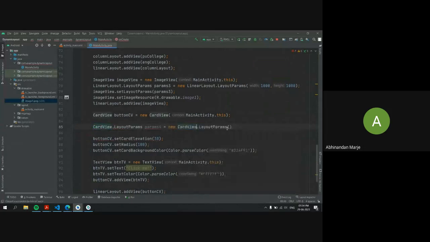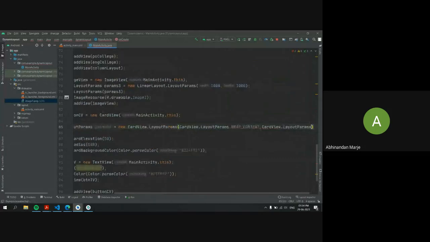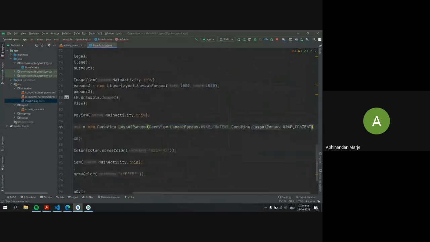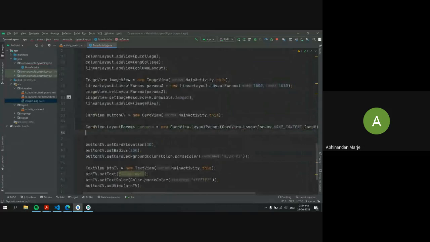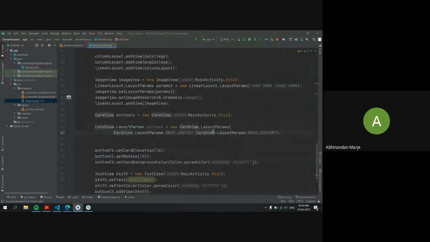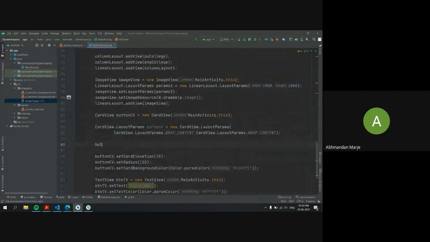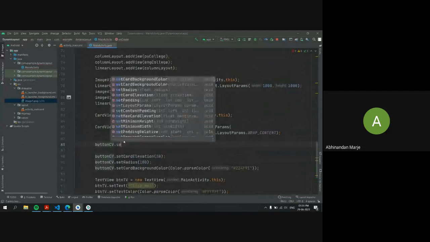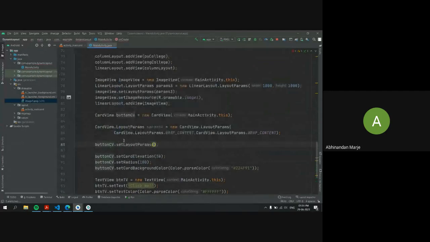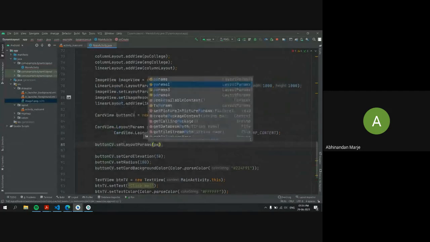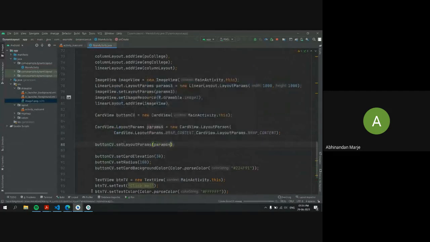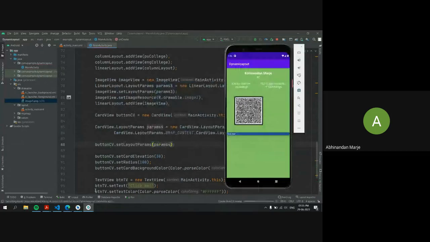And then again the whole thing, dot wrap content, again wrap content. Now I can use this for my card view layout parameter. Now let's check it. Now you can see it is taking the wrap content and wrap content here.